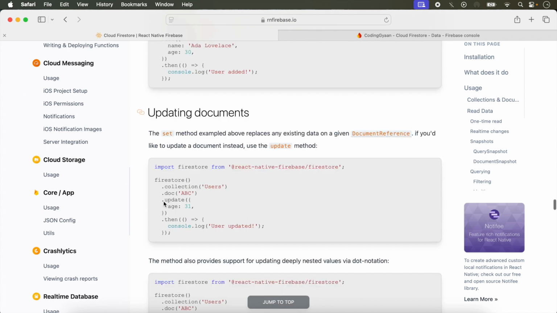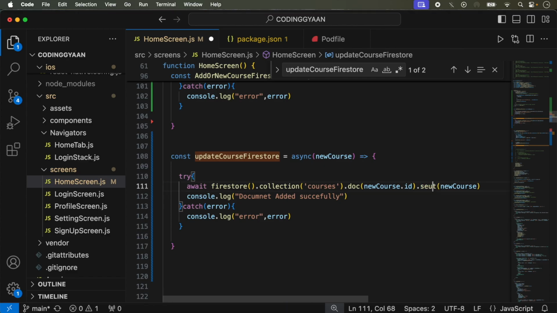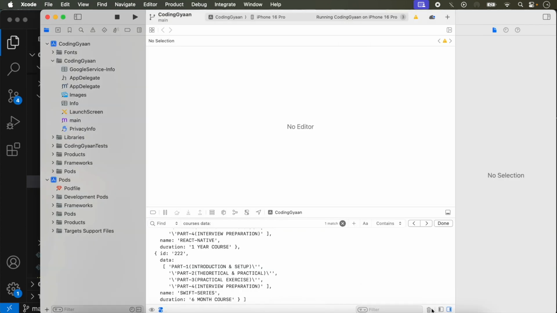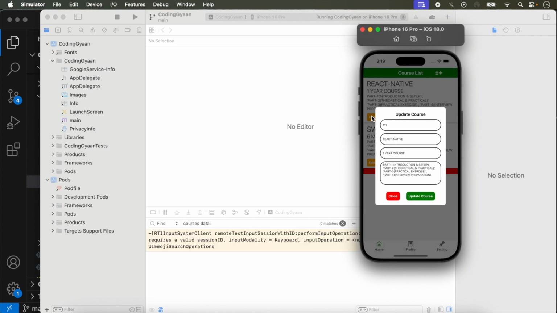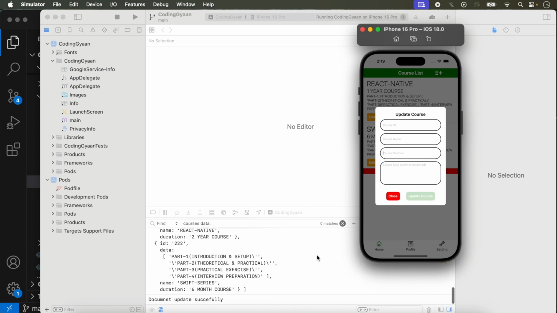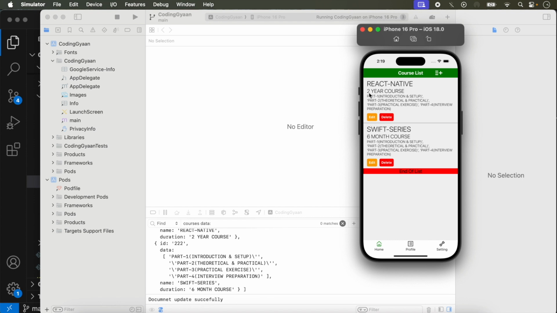So for update we just use update, and here we just pass the object. So set we just change to update, and here we just change the console message to update and just save it. Now again I just open the console. Suppose I want to change this course duration which is a 1 year course. So I just click on edit. So here the 1 year course is showing. Suppose I want to use 2 year course here and just click on update. So document updated successfully, and here the 2 year course is showing.